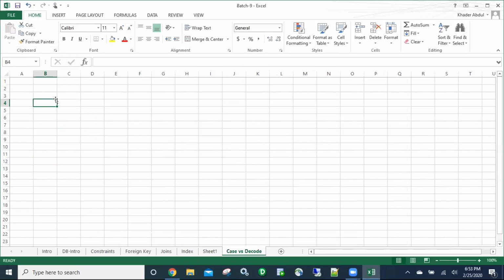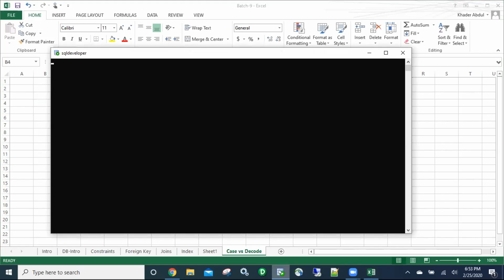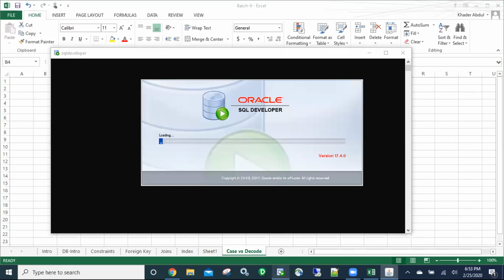Case is straightforward, right? The problem with decode is you cannot use less than symbol or greater than symbol or between. You can only say if salary equals 10,000, poor. You can only use the equal symbol. Is that clear? You cannot use less than, greater than, between. Okay. So we have to be smart how we use this. That is the reason I prefer case. Case is more flexible.